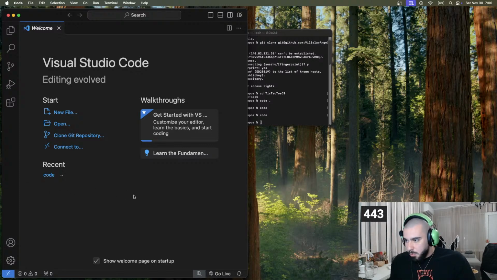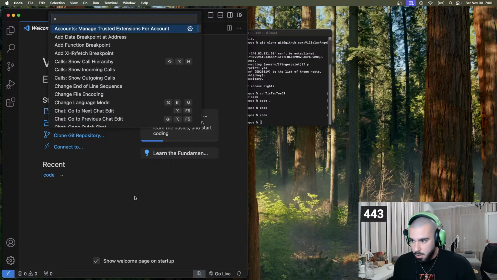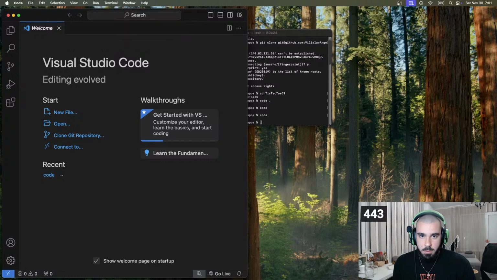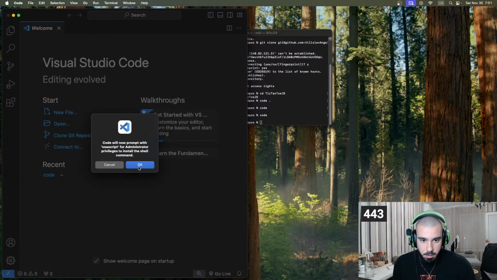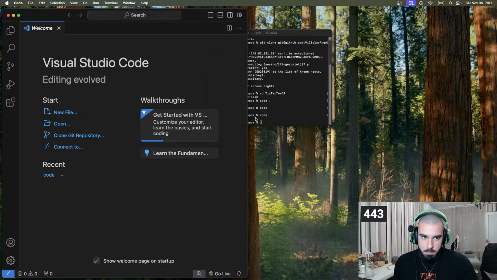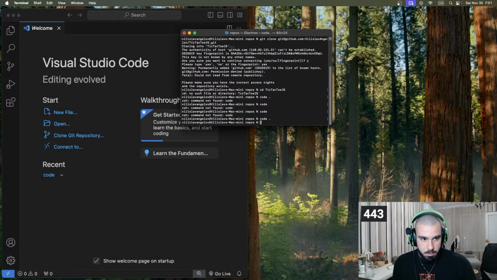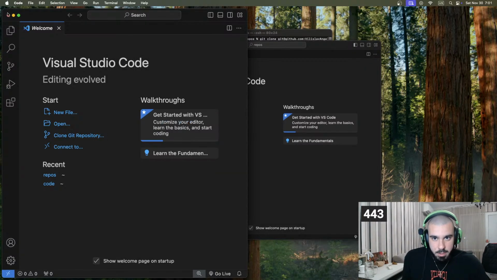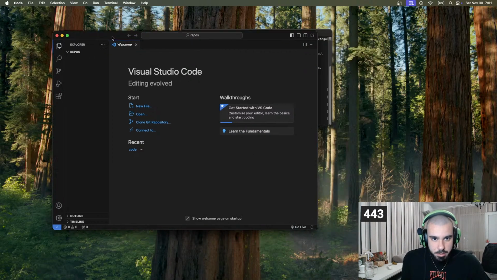On the command palette, what is it? Command Shift P and type shell command install code. Yeah, there you go. Okay, so code dot. There you go. Yep, I trust the authors. Thank you so much. Yeah, I can now actually begin.